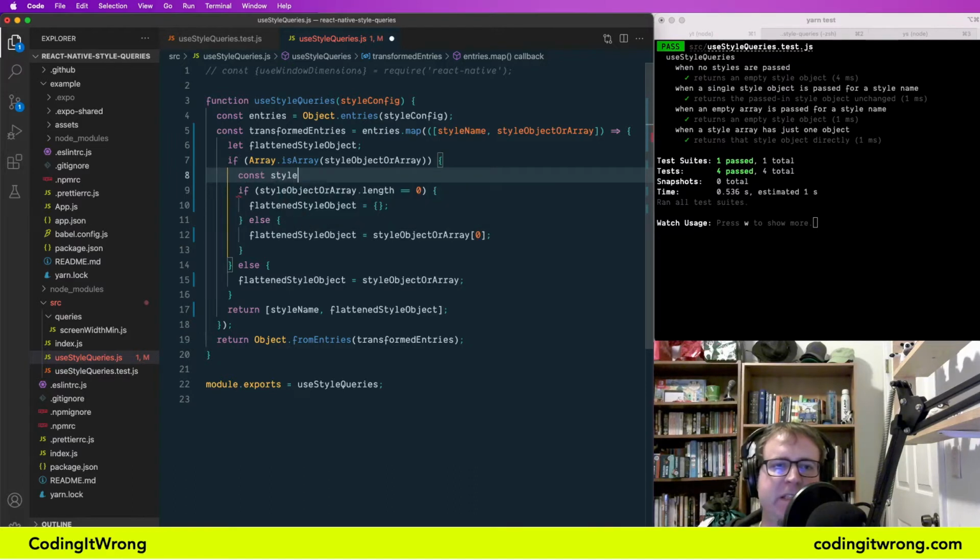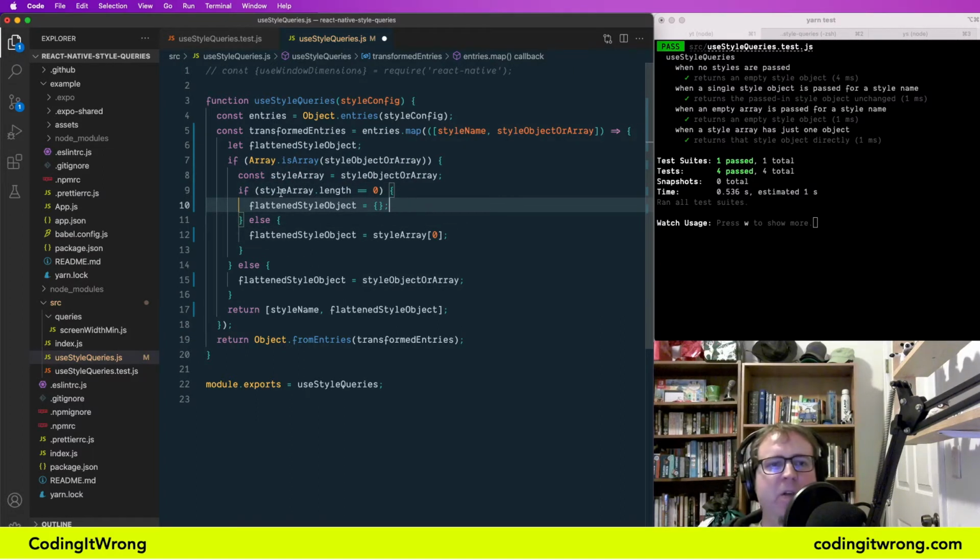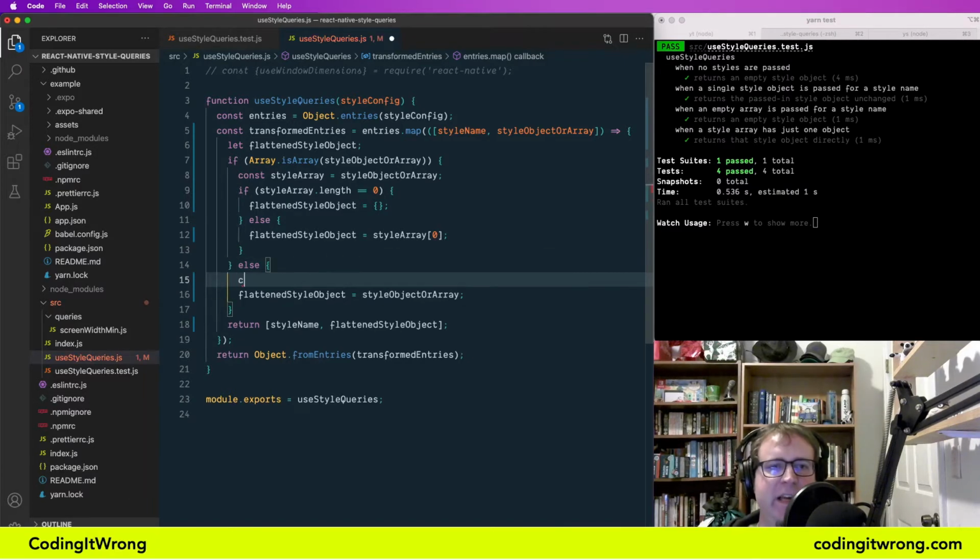So we'll say const style array equals style object or array. And then here we'll just say style array. If style array length is 0, then assign the empty object. Otherwise, style array at index 0. And just this simpler name helps me to understand what's going on here. And then here we could even say const style object equals style object or array. And then we say flattened style object equals style object.